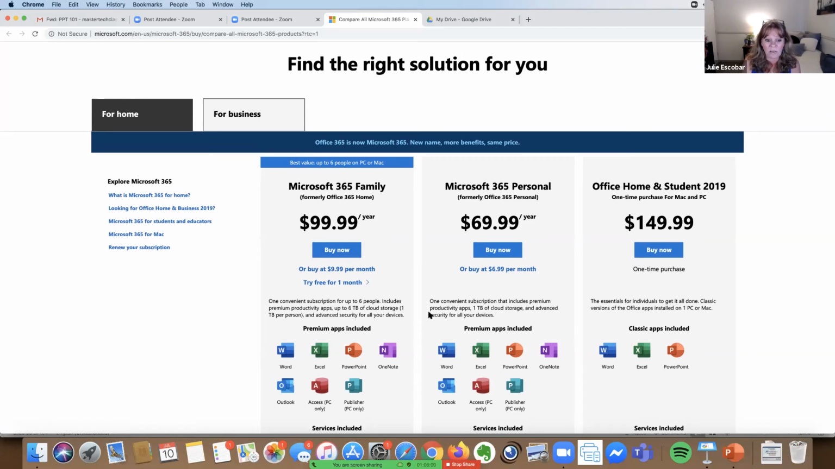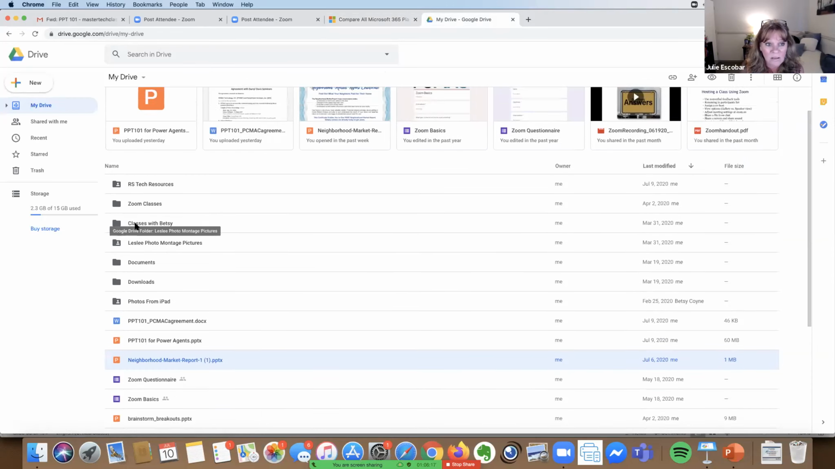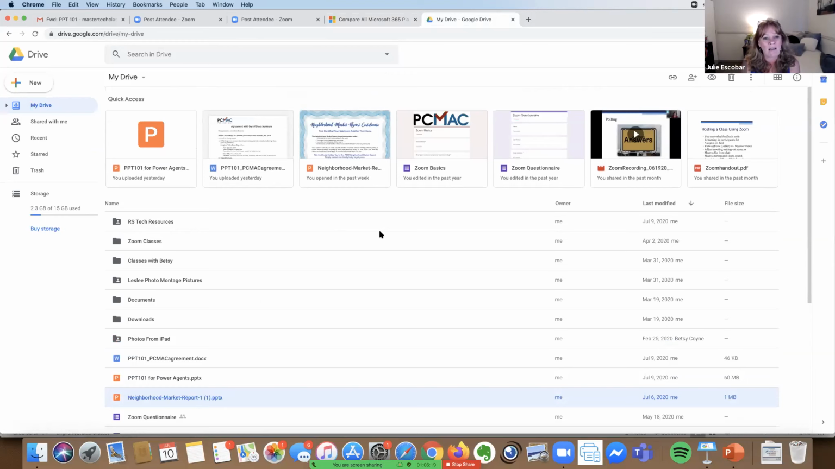As we said earlier on, there is a Google version of all of these. If you've got a Gmail account and you want to just use the Google version of that, you certainly can. It just doesn't have quite all the bells and whistles that the Microsoft product does. But you certainly can.